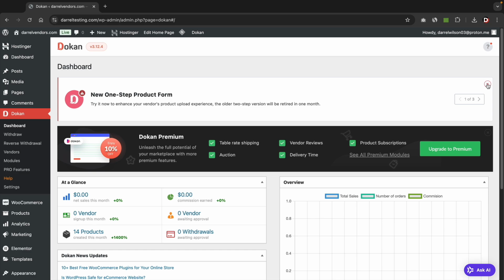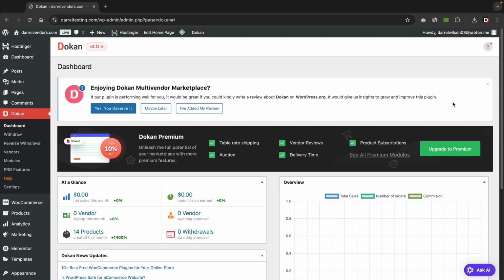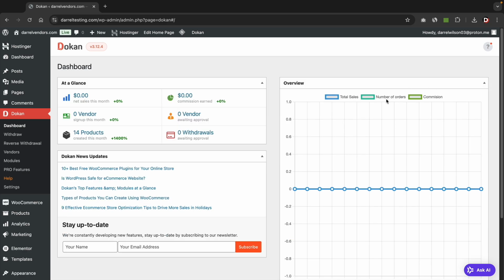So I'm going to close this one. All right, they're just letting us know the latest. This is a one-time thing, so these won't pop up all the time. They'll just pop up the first time. And here is the Dokan overview.